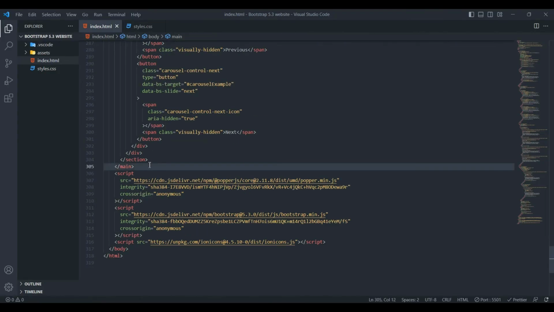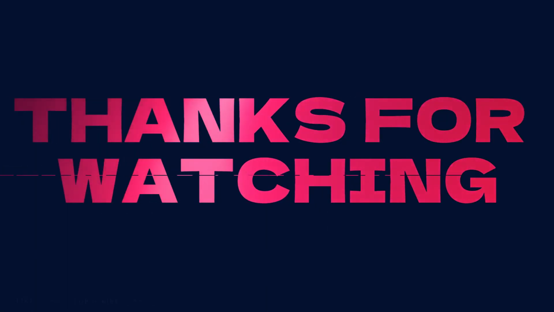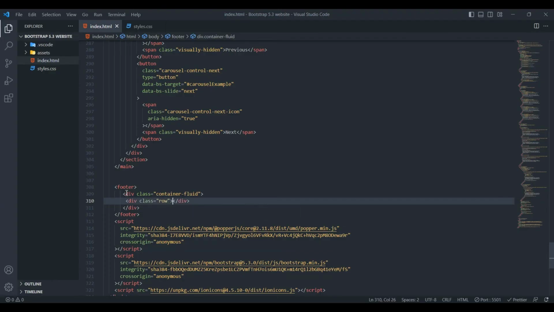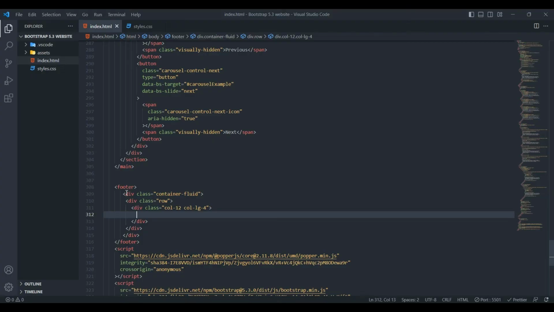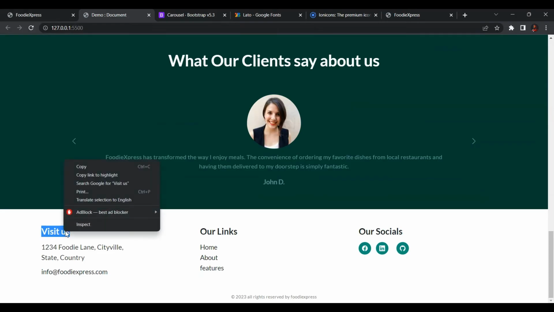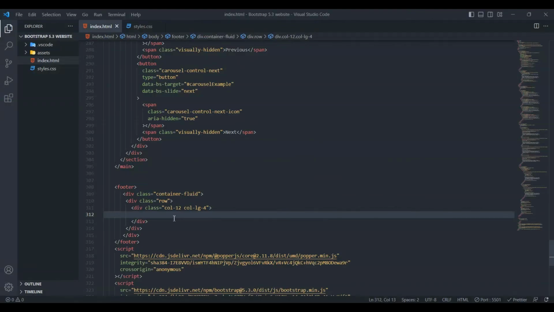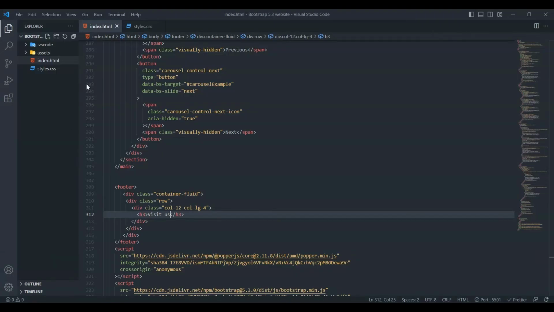So all that is left is just the footer section. So let's create footer. I'm gonna call it division class container fluid, and division class row. In this we have three columns, so column 2 and column medium, column large 4. The first one we have is the visitor section, so we are gonna call h3 and visitor c.